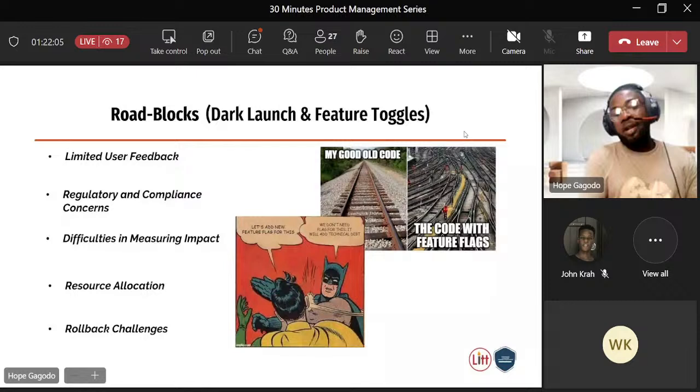Features are sometimes forgotten. As I said, it's also very difficult for product managers to prioritize introducing features. So those are some of the drawbacks or flags of dark launches.